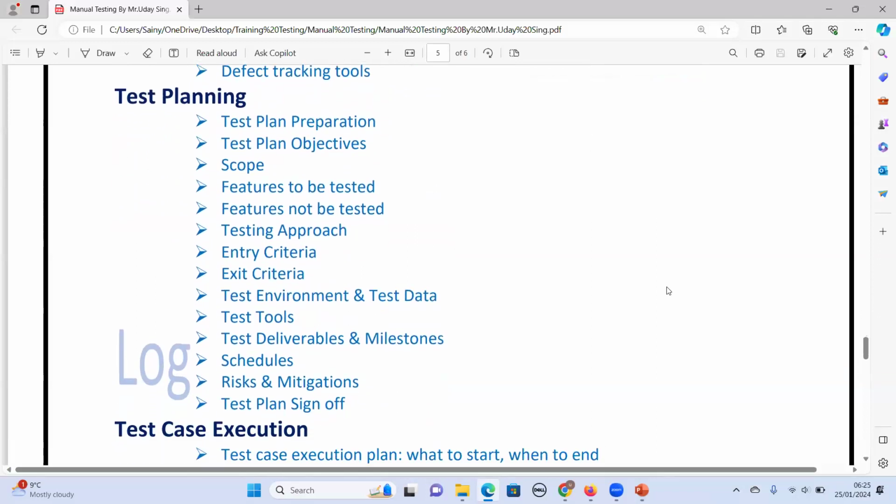Next is test planning. I will explain how to write a test plan. What is the content of the test plan? When you prepare a test plan document, what really goes into it? For example, test plan objectives, scope, features to be tested, features not to be tested, and testing approach. What is the approach the QA team is taking to test the web application or software? Entry criteria, exit criteria, test environments, and test data.